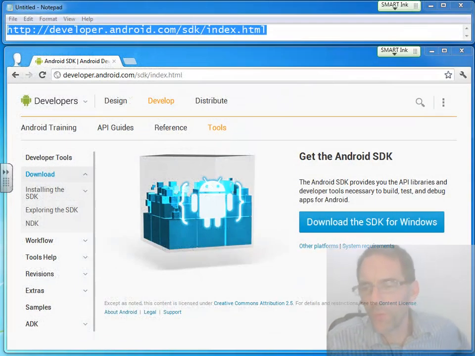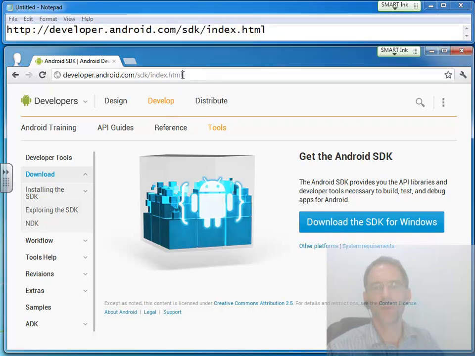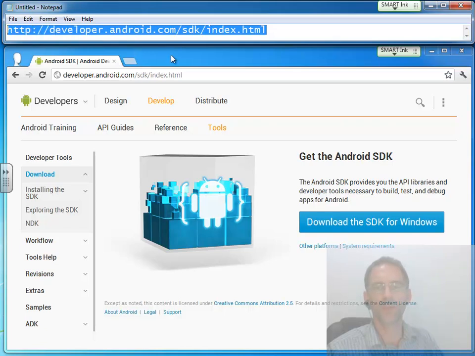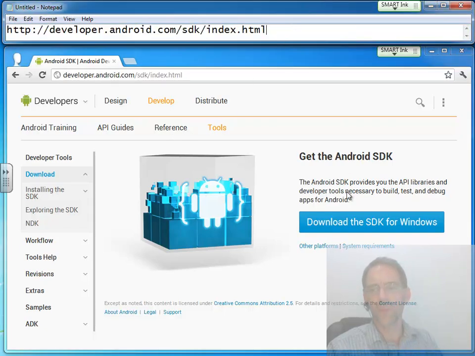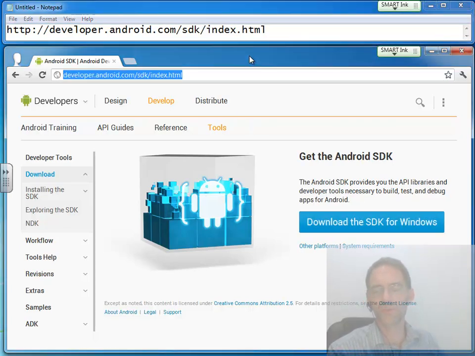Okay, so let's walk through the process of getting our development environment set up so we can start working in Android. I'm starting by going to this URL, which I just have stated larger here in Notepad for your ease of viewing. And we see this link here that says download the SDK for Windows. Now the installation I'm going to do is going to be for Windows 7, and I'm using the Chrome browser to walk through this demo.